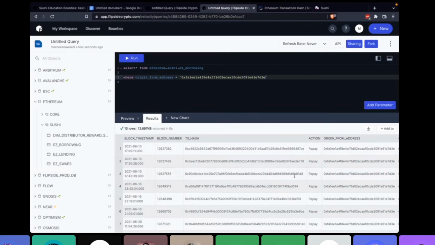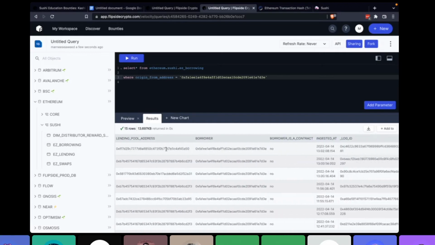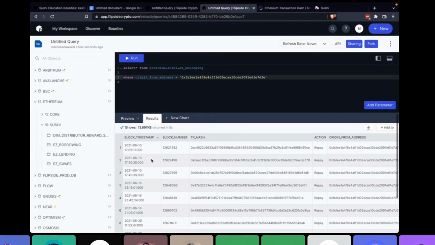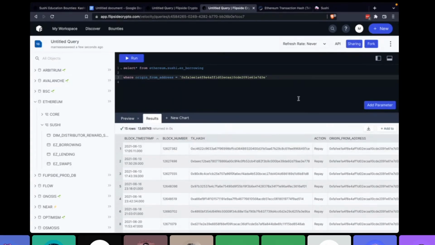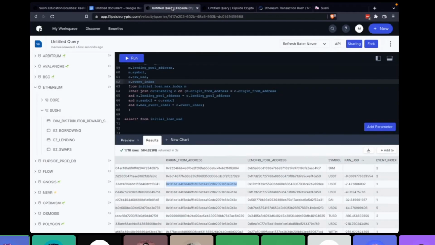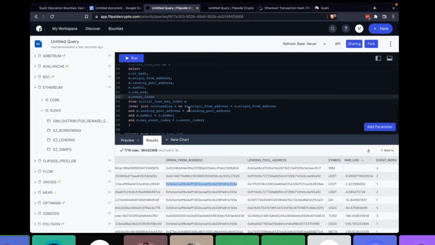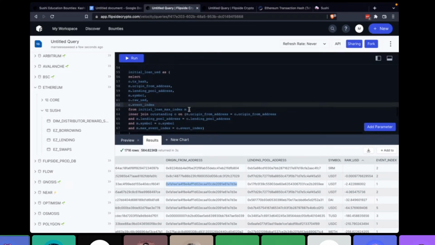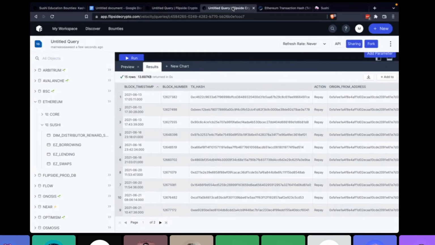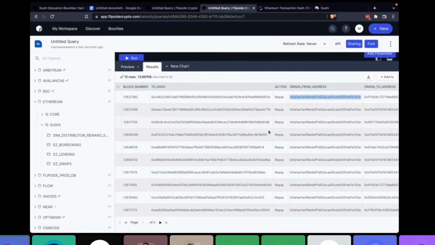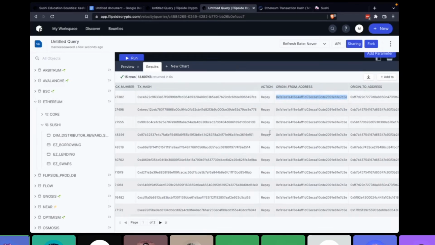USDT. Oh wow, so many. Oh yeah, it is negative, which is weird. Okay, so what's happening now is I'm taking the first event, or the first borrow event, but this person, there is no recorded transaction of him having a loan, but he is repaying a loan.